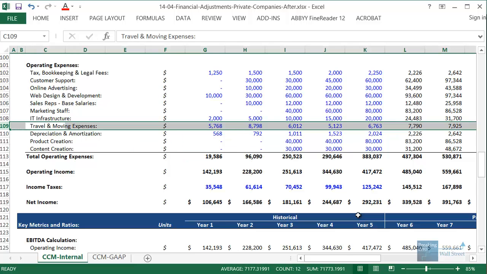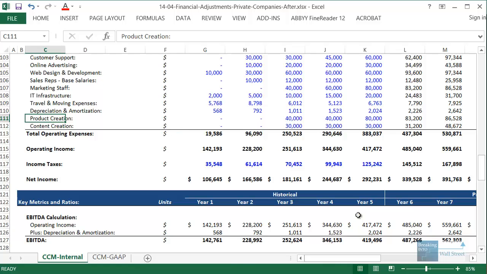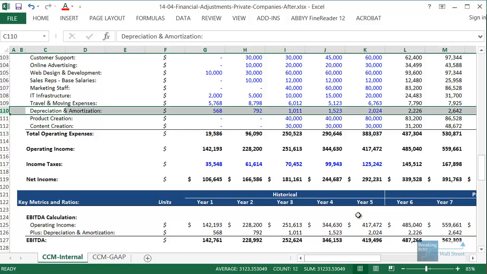Travel and moving expenses, this is probably something that the owner of the business is expensing and counting as a business expense, even though it probably shouldn't be. So this is probably one of those personal expenses that's going to have to be removed. Depreciation and amortization. For a company like this, it's probably mostly amortization of intangible assets that were acquired.